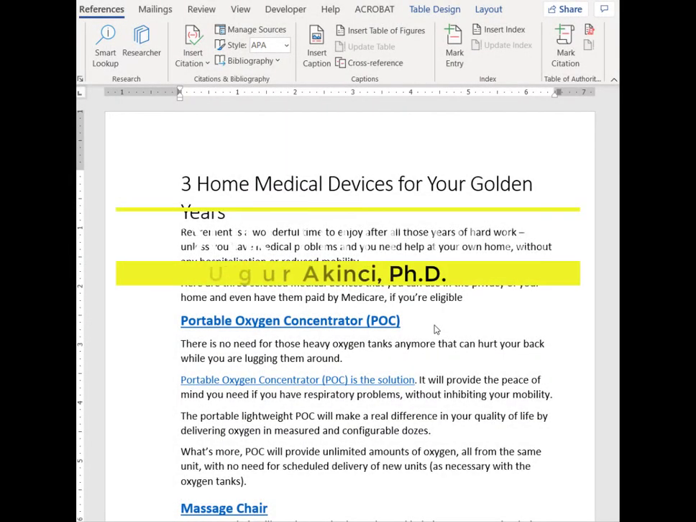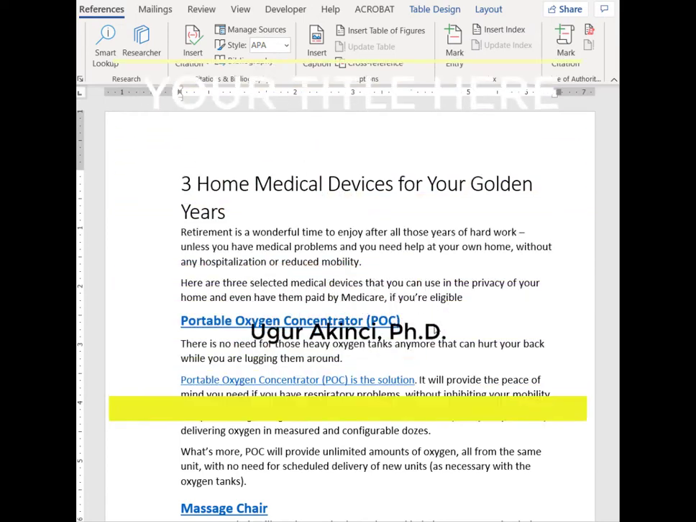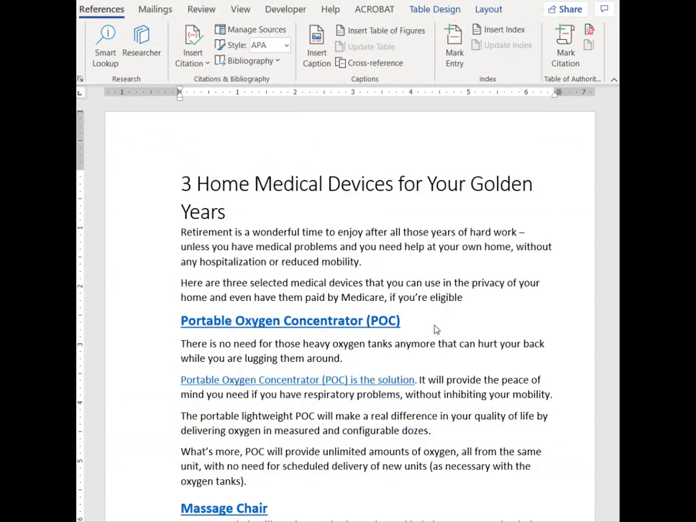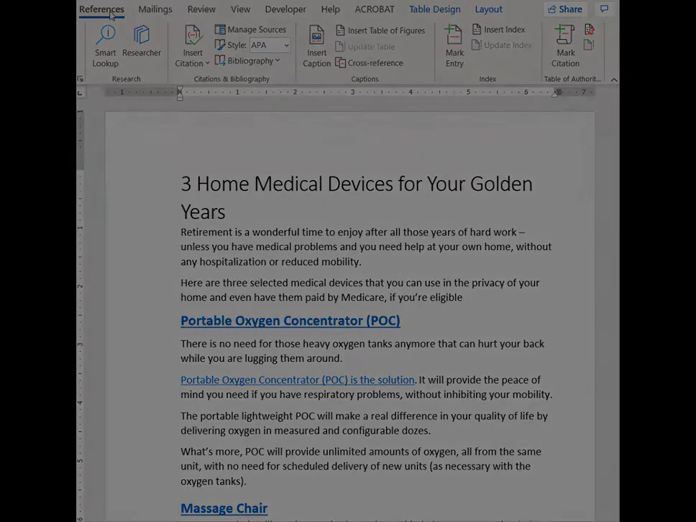Hi folks, welcome to our video on how to insert citations, bibliography citations to an article, a book, etc. Bibliography is very important. It points at the source that you have used while writing your essay, paper, or a book. Now, everything happens in the References tab on the Word ribbon.